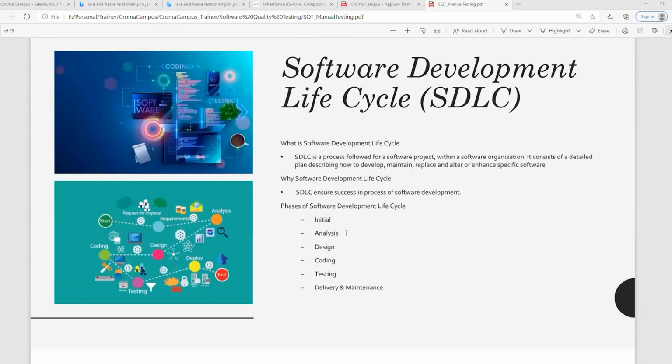Then we will discuss SDLC. In SDLC, we will discuss what all the models are, what all the people we have to interact with, and what all the roles we can see in the SDLC model. Like हमारे पास business analyst होता है, product owner होता है, developer होता है, tester होता है। तो हमारा रोल कहाँ आता है?